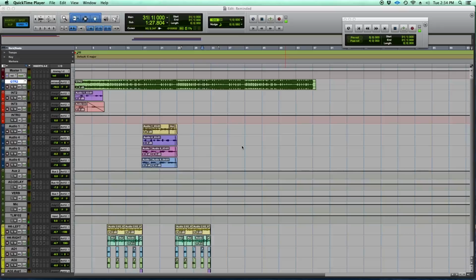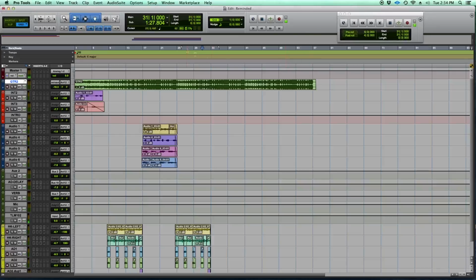We'll start with the trim tool, the selector tool, and the grabber tool, excuse me. So all your tools in Pro Tools are at the top here, and we have different tools. Here's your zoom tool, your trim tool, your selector, grabber, your scrubber, and your pencil. This is for automation and stuff.